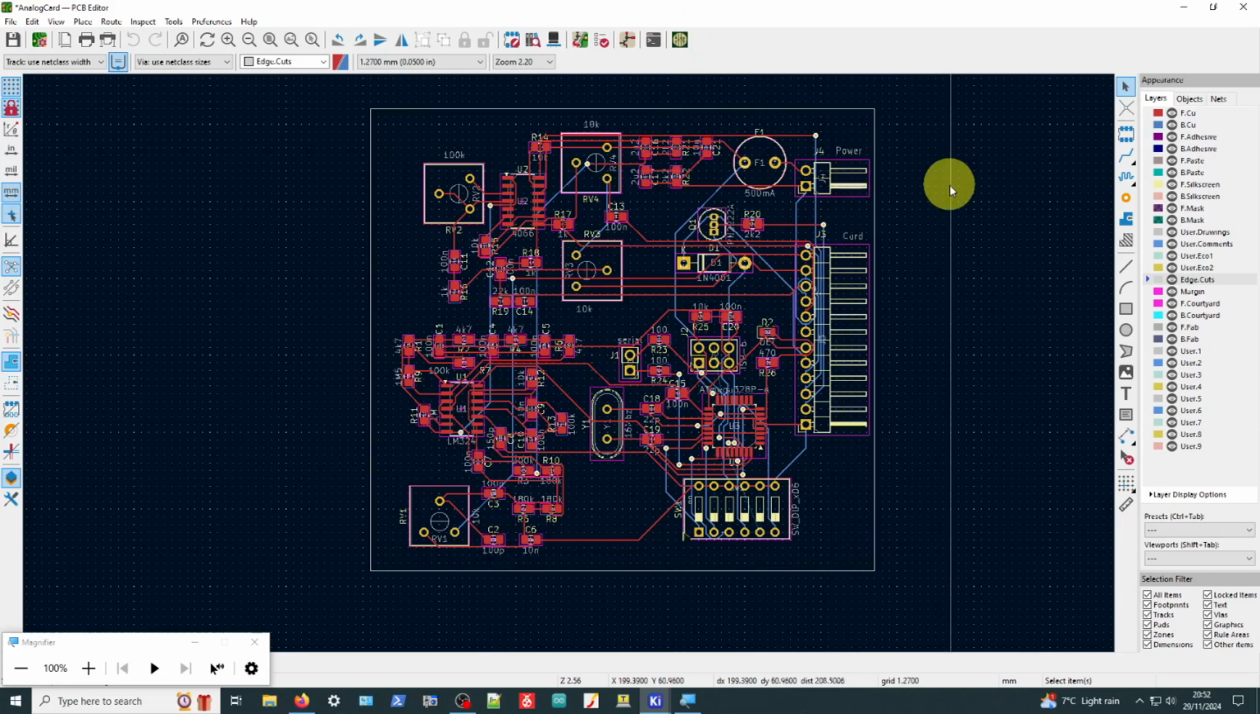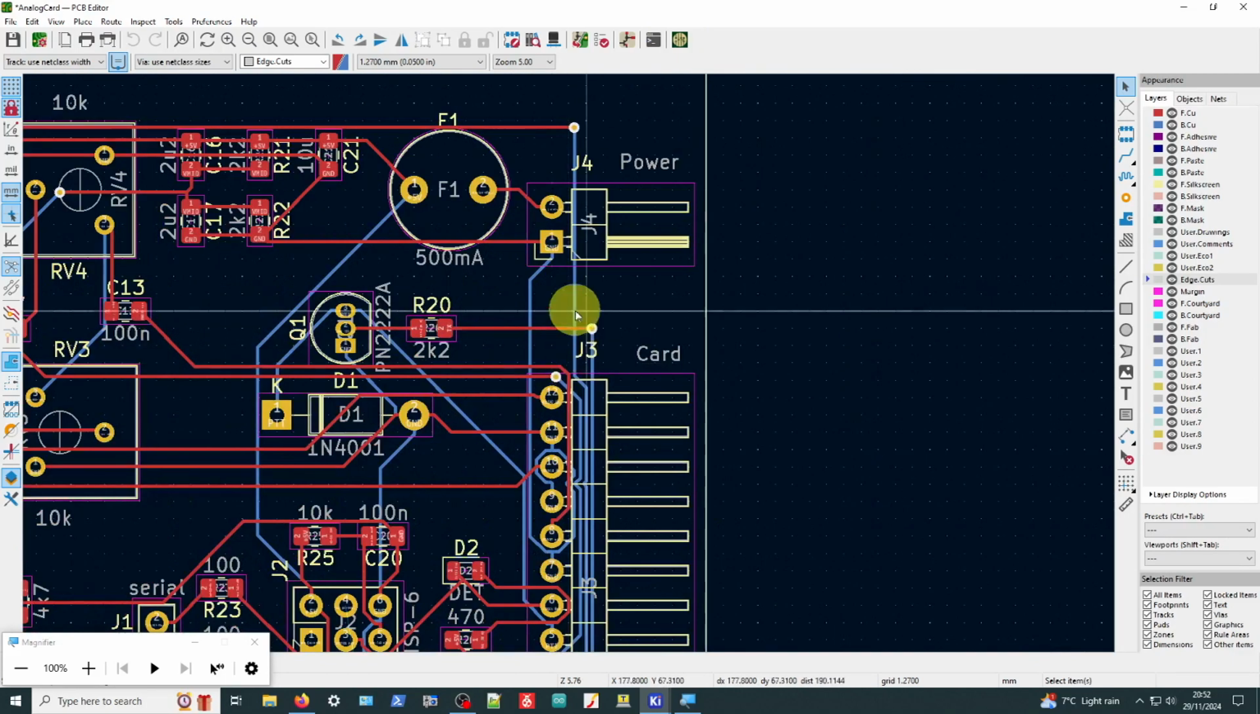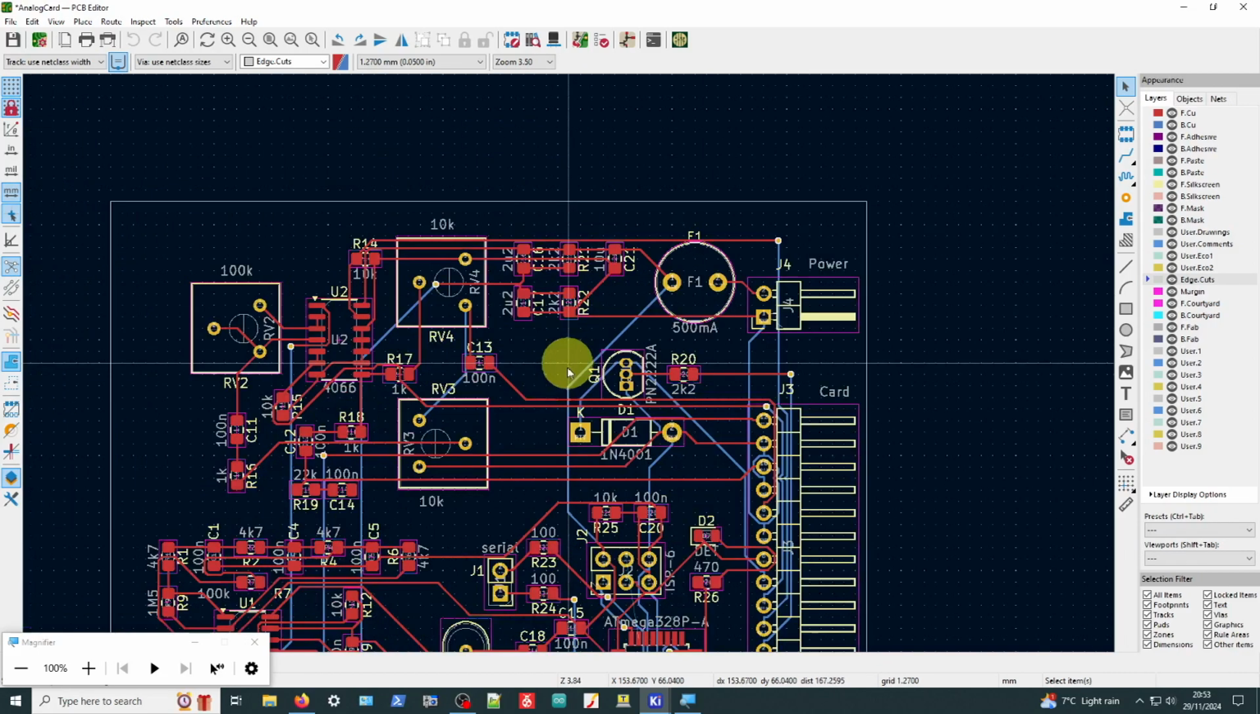Freerouting actually obeys those classes. So if you do it in your design, and when you put it through the router, the tracks will actually follow the track widths that you want, which is really handy.